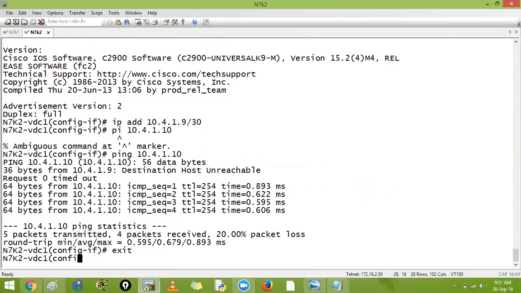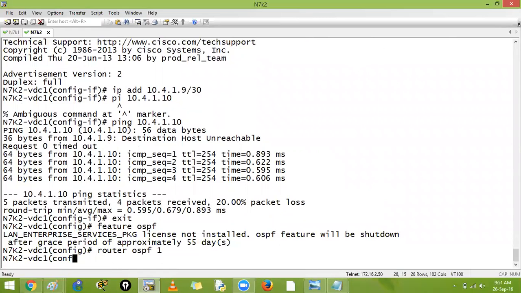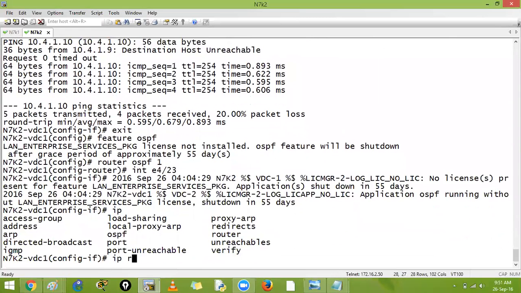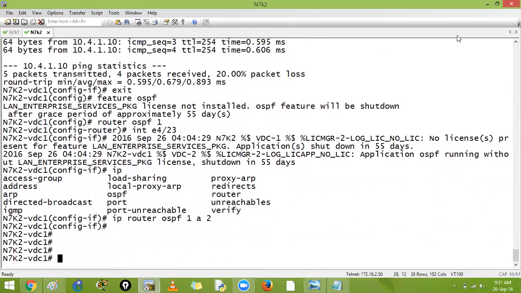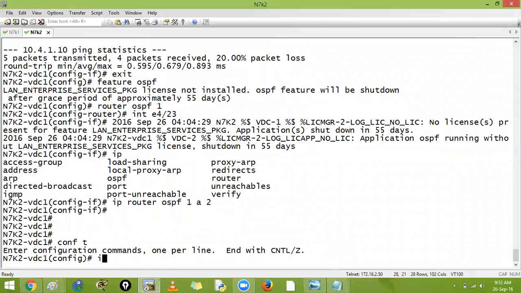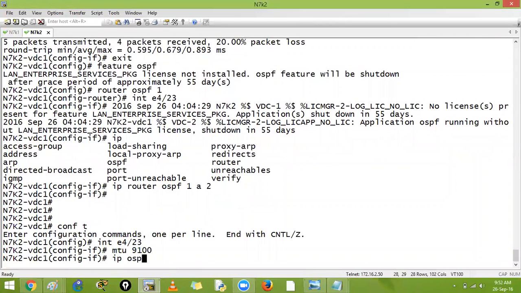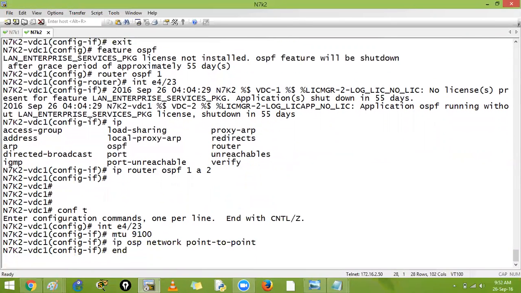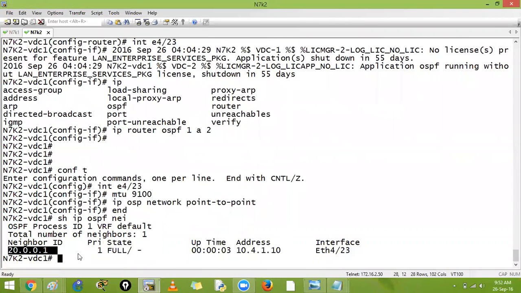And then I will say again, feature OSPF, router OSPF 1, interface E4/23, IP router OSPF 1 area 2. Okay, let us see. So we'll go and say configure terminal interface E4/23 maximum transmission unit for jumbo frames and IP OSPF network point to point, no DR/BDR election here. Show IP OSPF neighbors. We have neighborship with this router and show IP route.